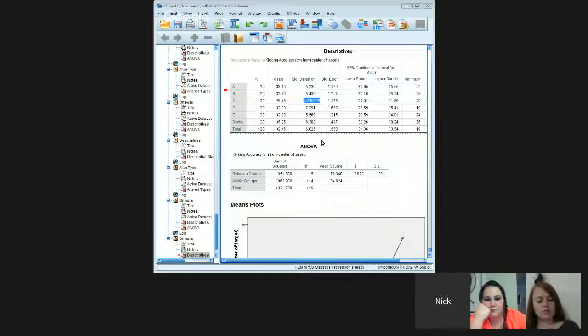Does that make sense, Megan? Yeah, that does. Okay. So yeah, you have to square the smallest and the largest standard deviation, and then that's how you get your variance.